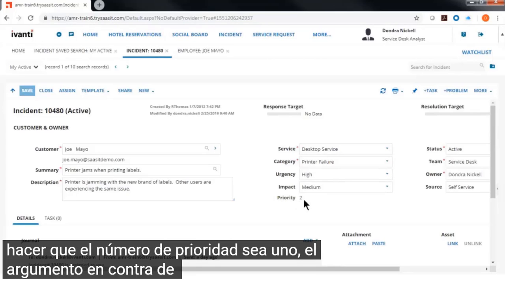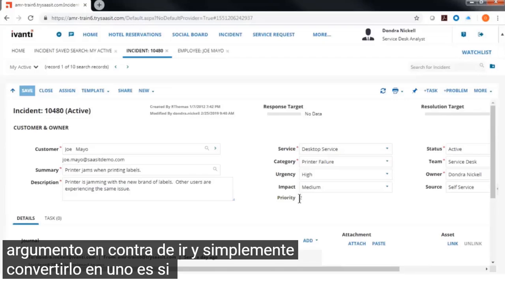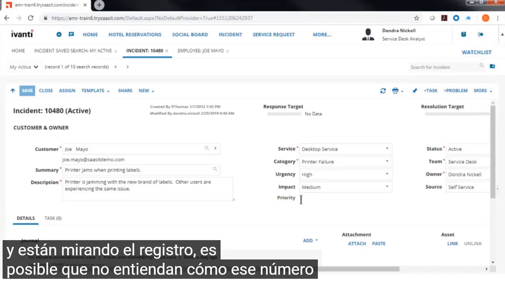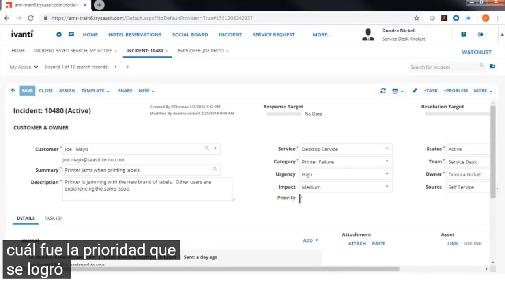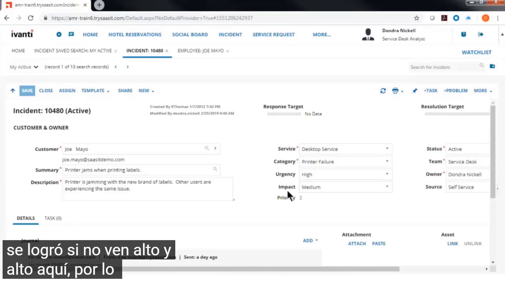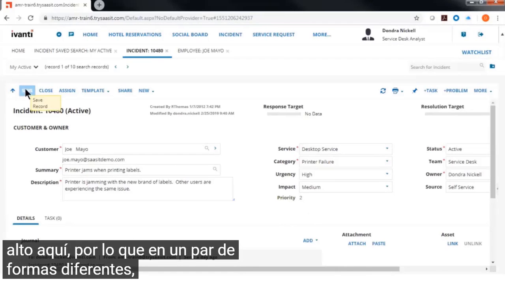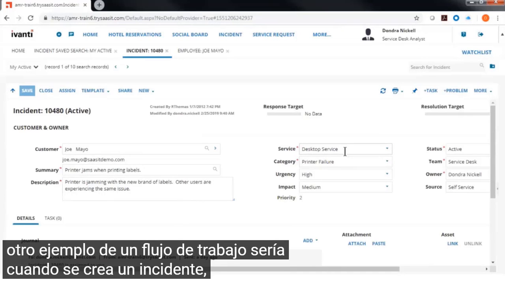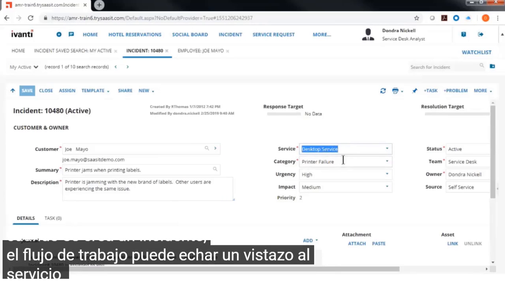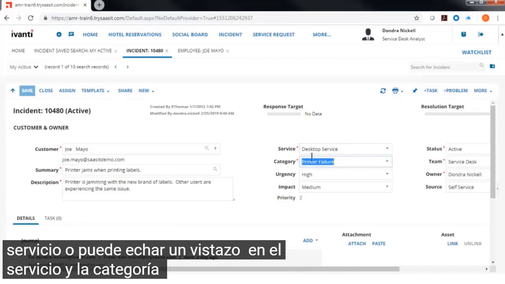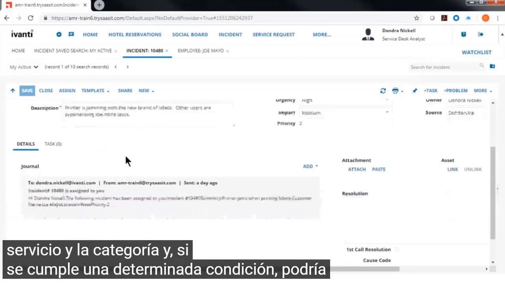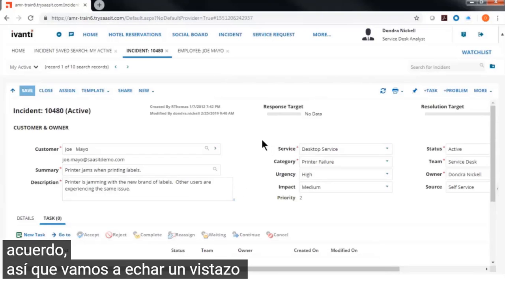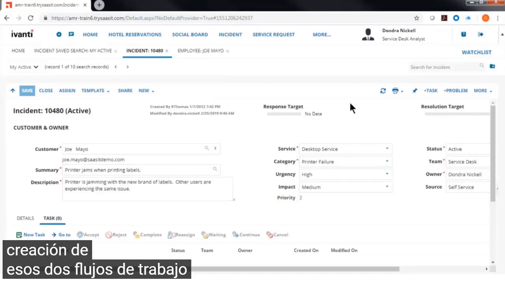The argument against just making that a 1 is if somebody's going back and they're looking at the record, they might not understand how that number, the priority 1, was achieved if they don't see high and high right here. So a couple different ways. Another example of a workflow would be when an incident is created, the workflow can take a look at the service, or it can take a look at the service and the category, and if a certain condition is met, it could automatically create a task for a team. Okay, so we're going to take a look at building those two workflows.